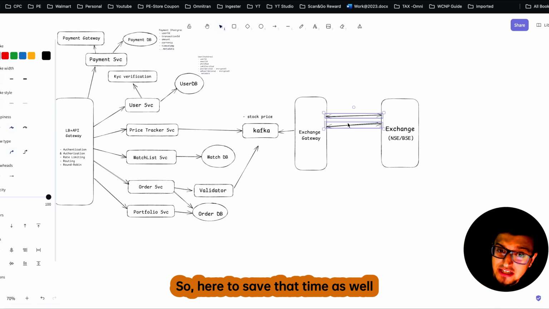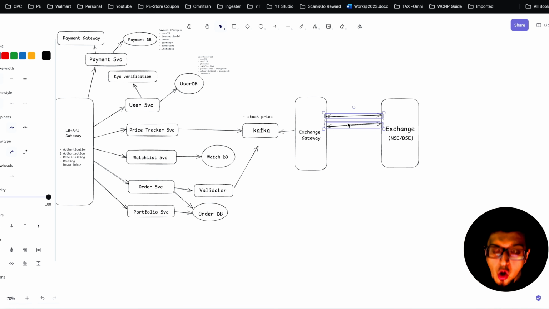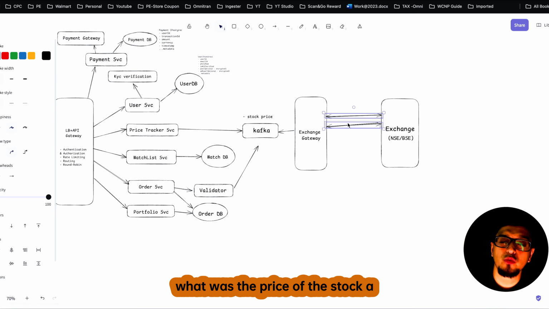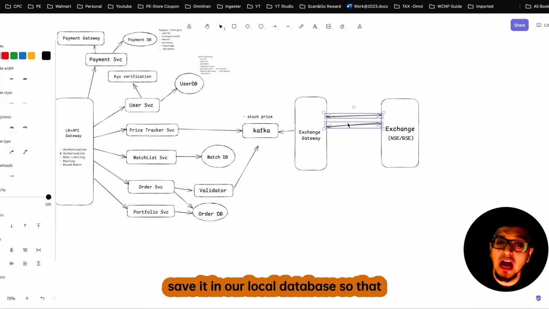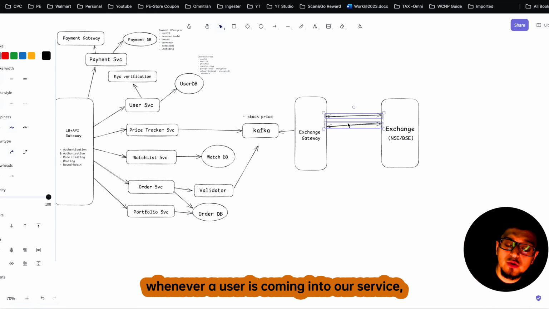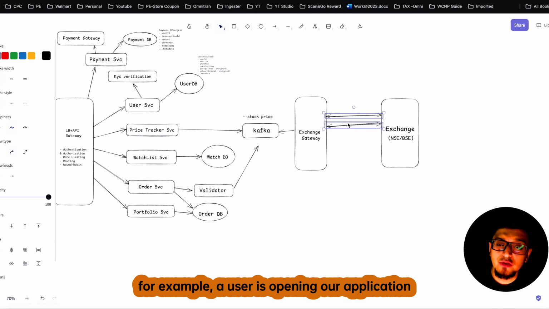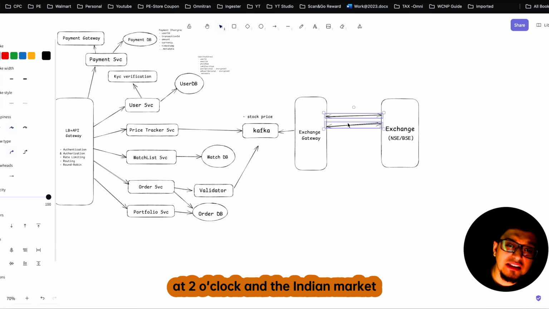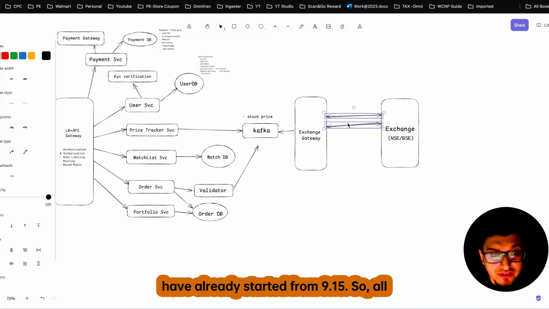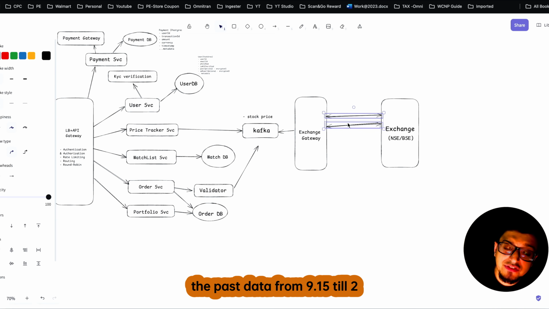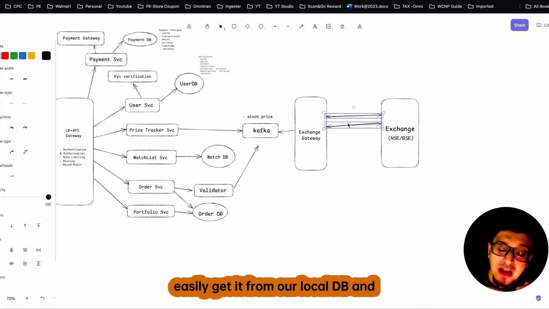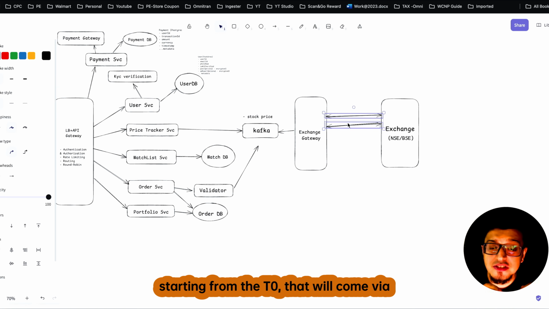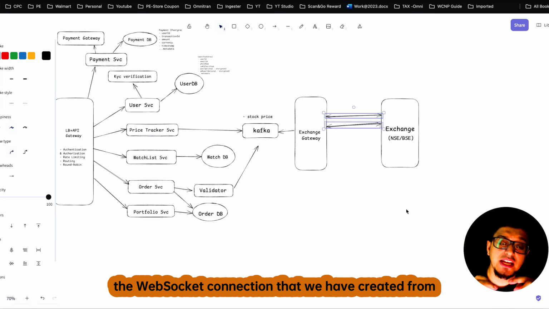So to save that time as well as the expense, all the past information of the stock, meaning what the price of the stock was a minute ago, we have to save in our local database. So whenever a user comes into our service, for example, a user opens our application at 2 o'clock and the Indian market has already started from 9:15, all the past data from 9:15 till 2 o'clock we can easily get from our local DB, and whatever the real-time change of the stock starting from T0 will come via the WebSocket connection that we have created from the exchange.